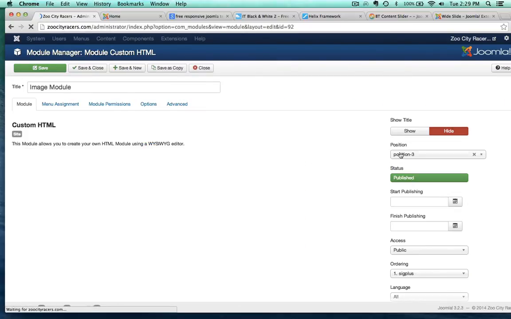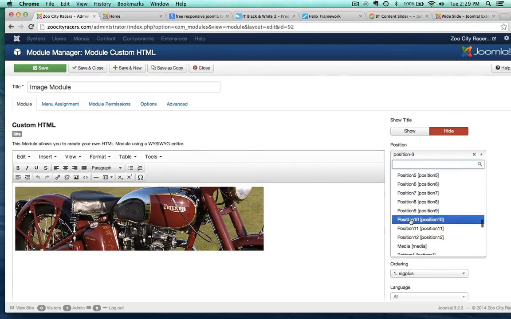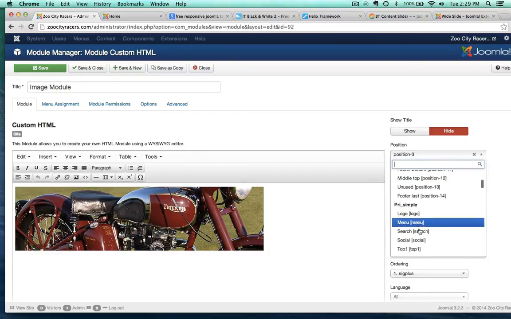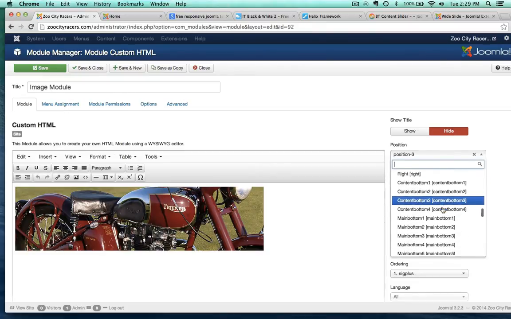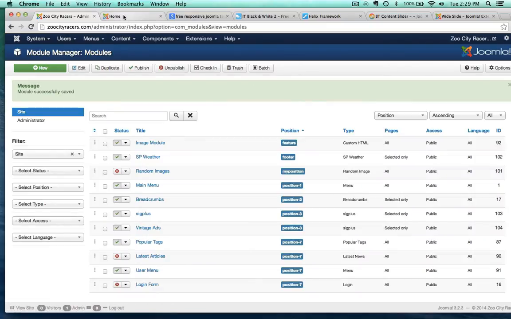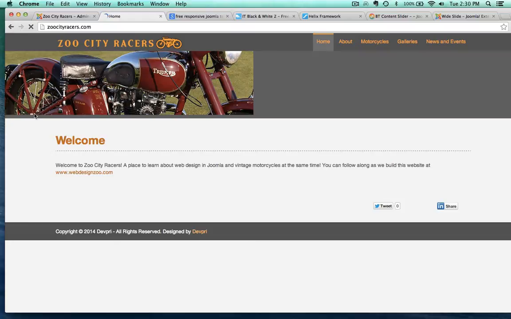Okay, so we've got to change the module position. It was in position 3, but we want to put it into the Pry Simple here, wherever that is. A lot of options. There we go, Pry Simple. So I remember when we were looking at the module positions that it was the featured module position. Yeah, right there, feature. Okay, so let's just go ahead and save and close. Okay, and come over to the front here and refresh. Obviously the wrong size image, in the wrong place.